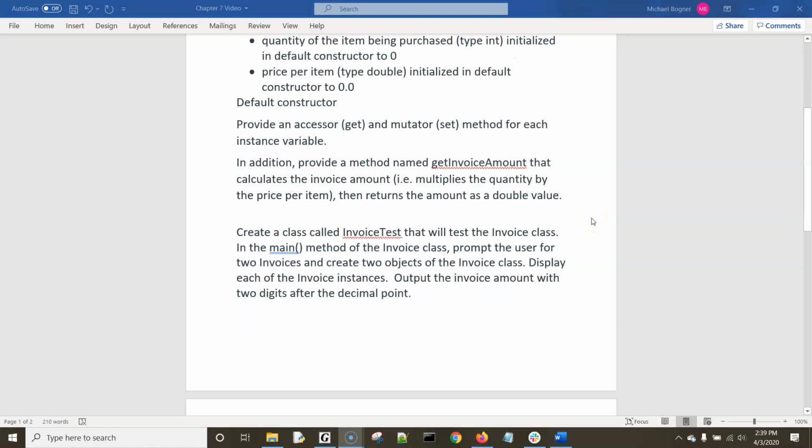After that, then we're going to create a class called Invoice Test that will test the invoice class. In the main method of the invoice test class, we're going to prompt the user for two invoices, and we're going to create two objects of the invoice class. After that, we're going to display each of the invoice instances, and we're going to output the invoice amount with 2 digits after the decimal point.